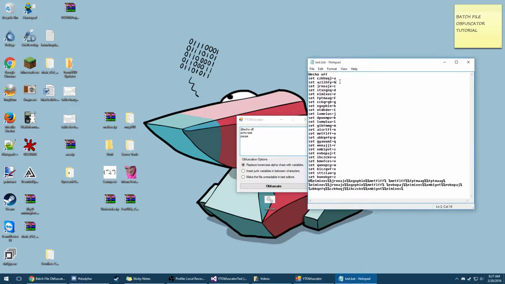So if we look for the second character in the third line, let's see, this thing right here, the CZKHUQJ, you can see that's the same variable as what's set up here. So what happens is when you run the file, this gets replaced with the letter A, and that happens for the whole line, and then the command prompt interprets that as pause, and then your application runs as normal.